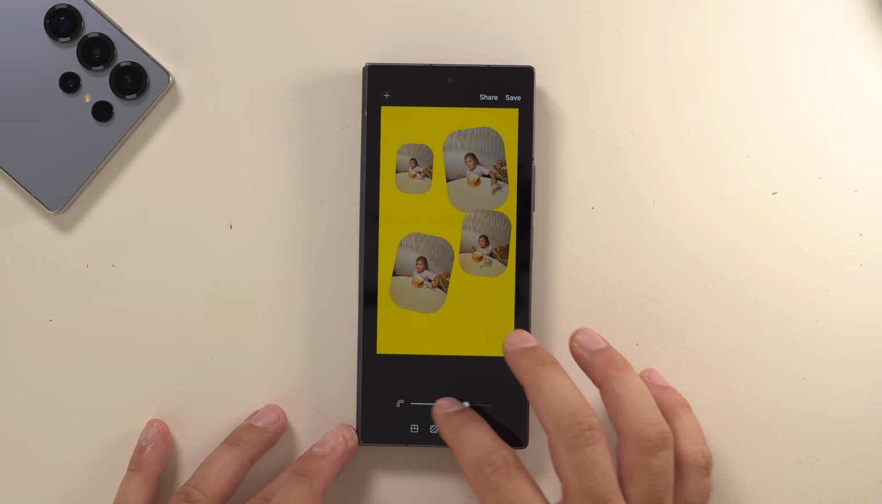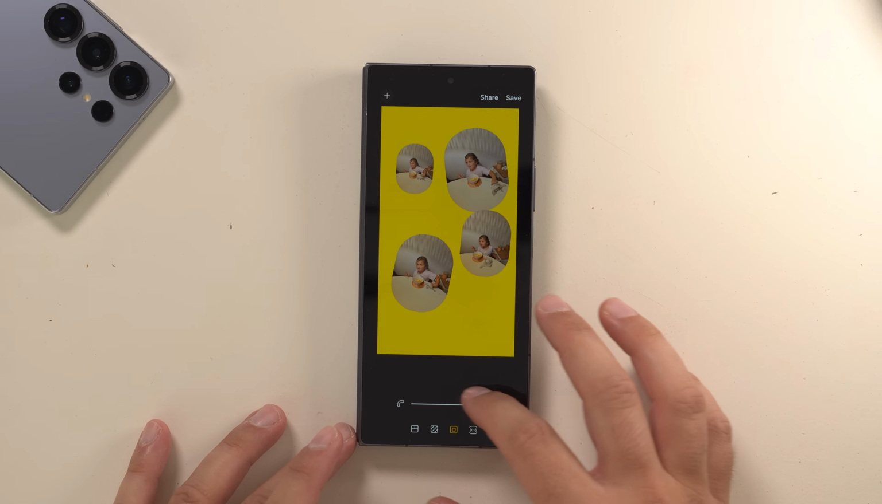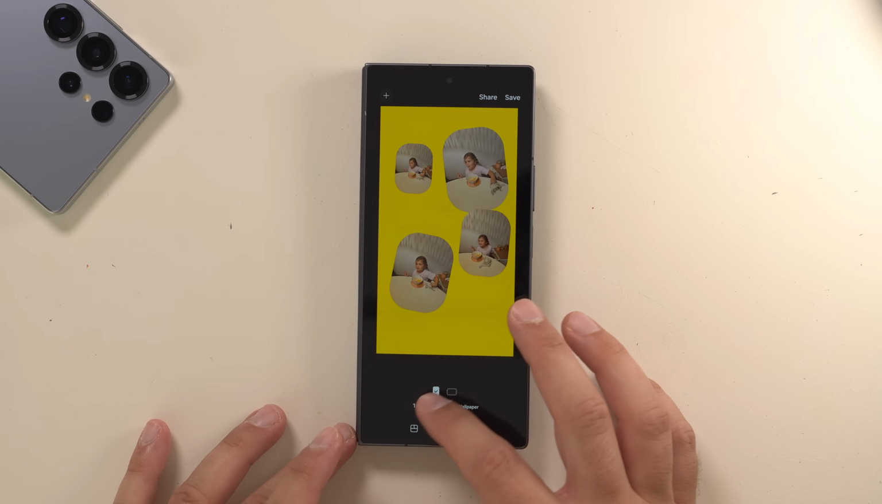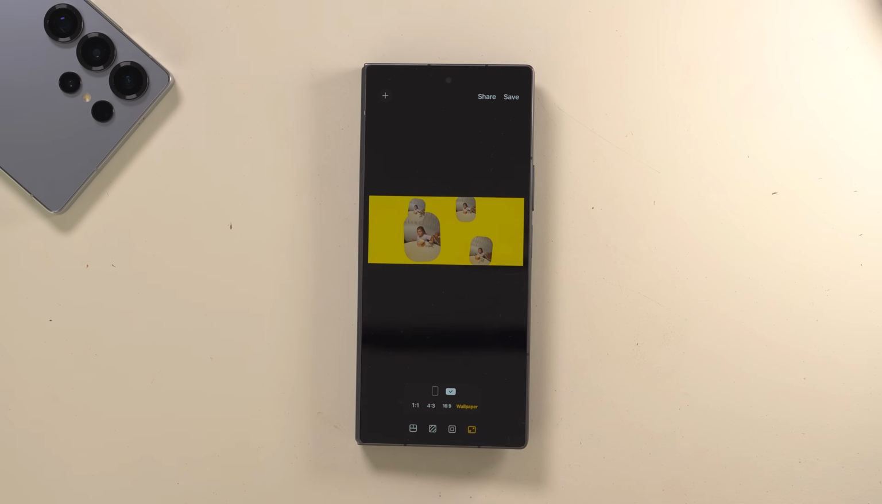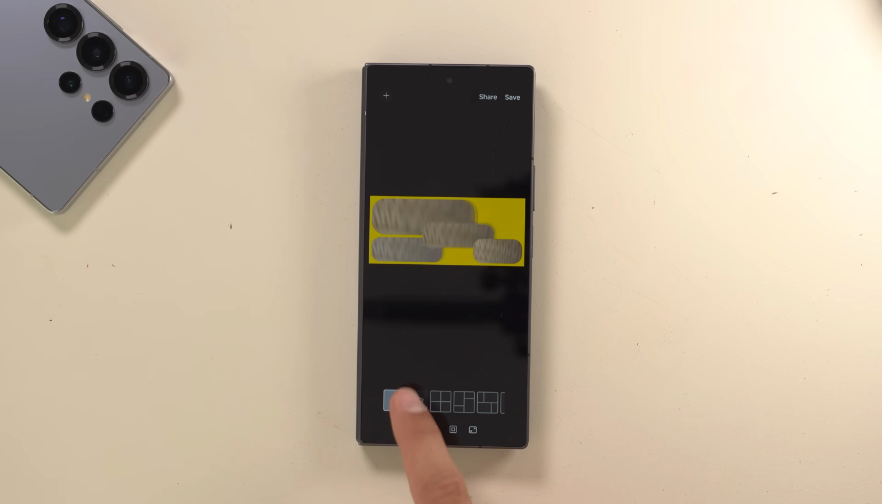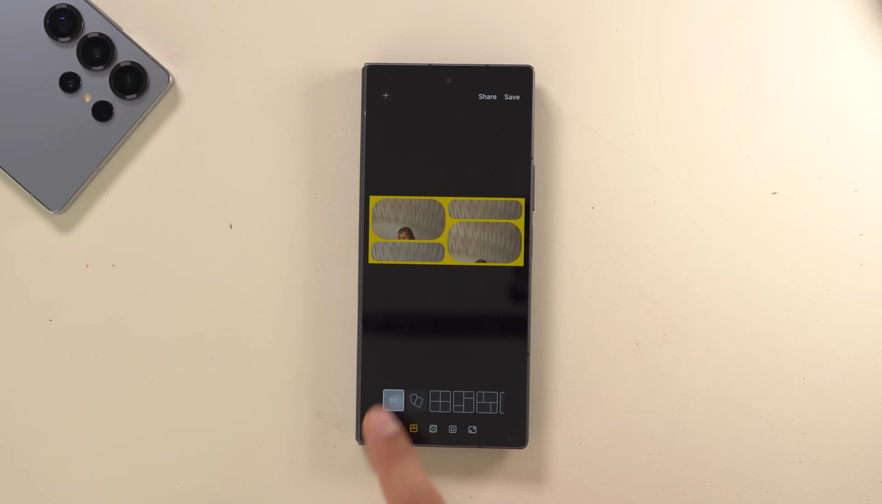You can also frame the photos with a sort of circular border, or change the aspect ratio of the entire image as well, or make it into like a wallpaper size should you want to. The main point though is the freeformity of it. And then there's a button here that allows you to just completely organize it automatically, or you get your choice of freeform. That's new with One UI 7, at least according to the changelog.